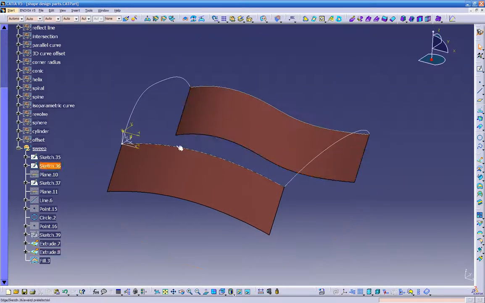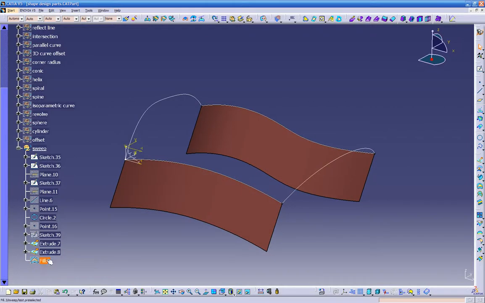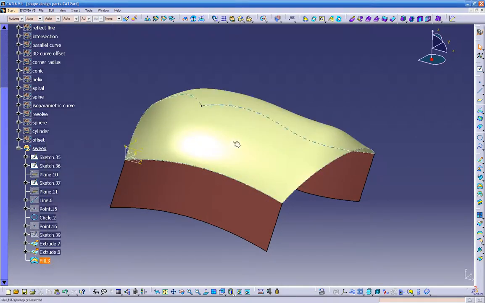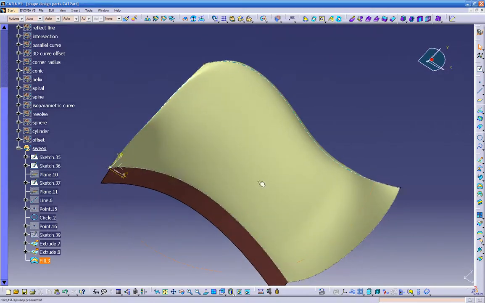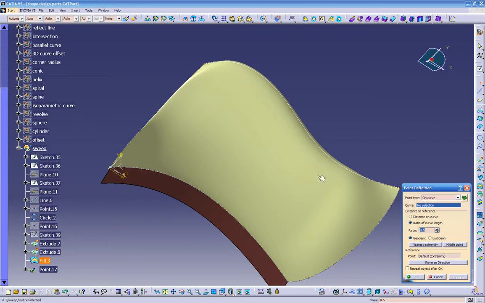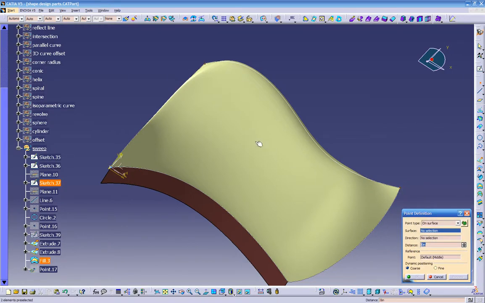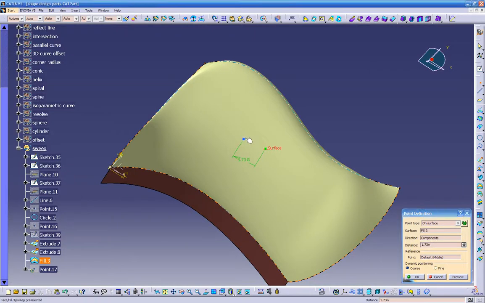By the way, I forgot to create one point. I gotta put one point on top of, I'm gonna put one point over here, and I'll show you later why. So I'll click point and I'm gonna put it on the surface. So I'm gonna put my point right here.